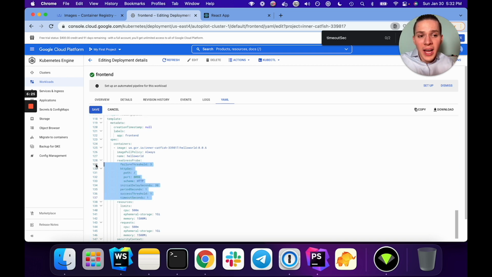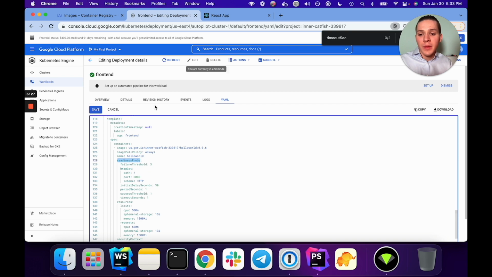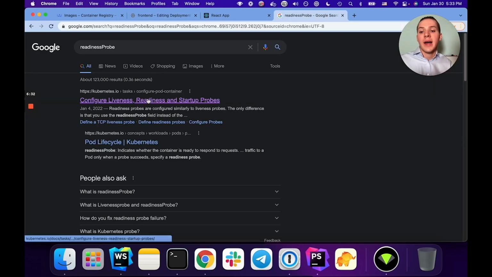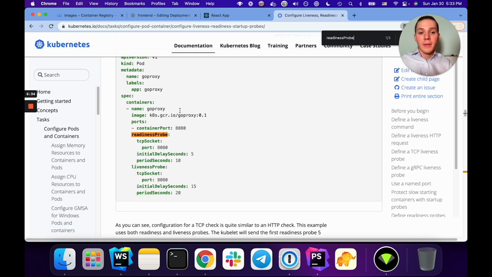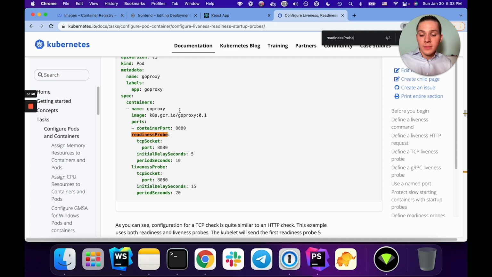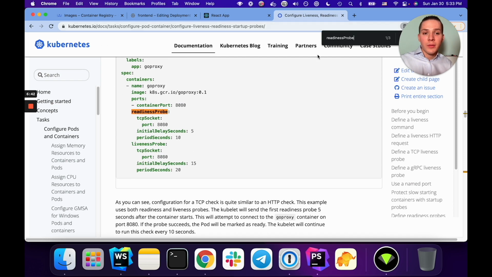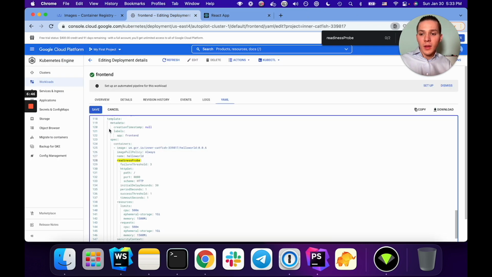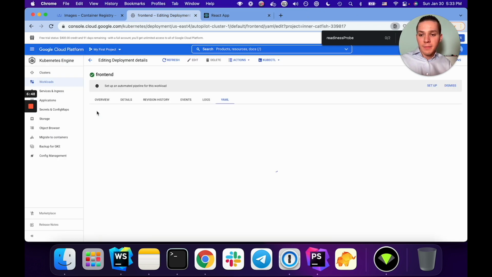And again, if you're unsure about any parameters, you can always copy the readiness probe. You can go online, access this documentation, and take a look at how it's done on the original website, and read if you are more curious about any option here. So now let's hit save.